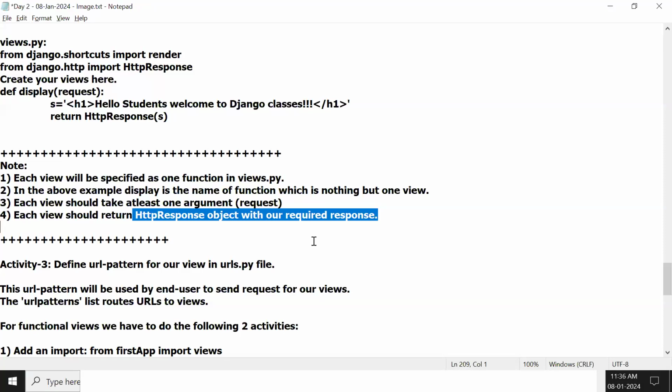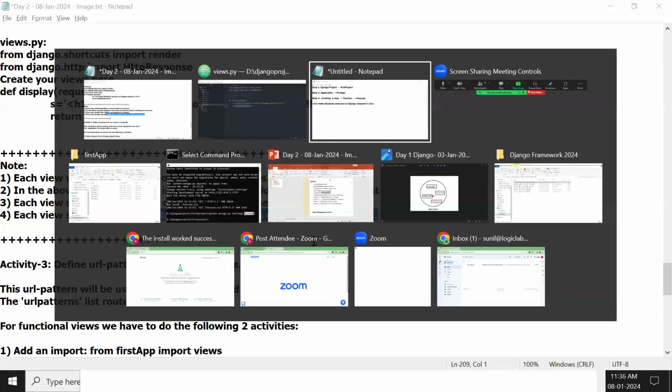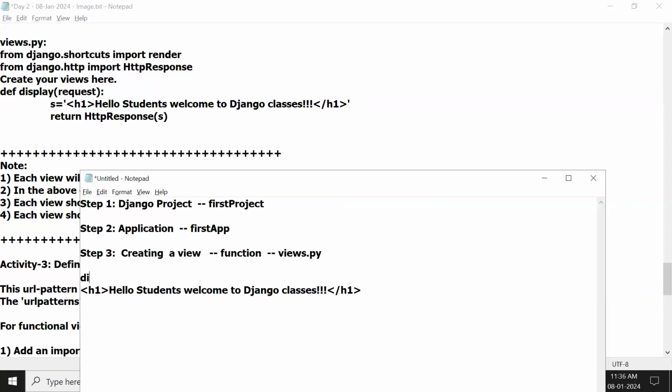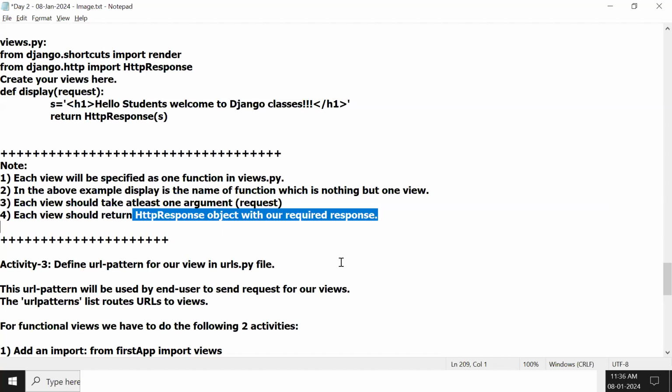View creation is completed. How do you access the view? What's the name of the view? The name of the view is display, right? How do you access the view? We access the view using the URL. Okay. Next.